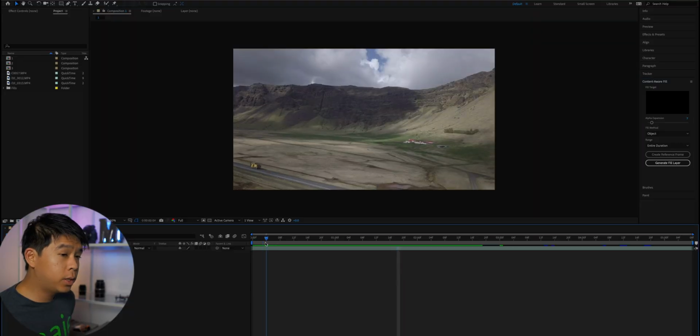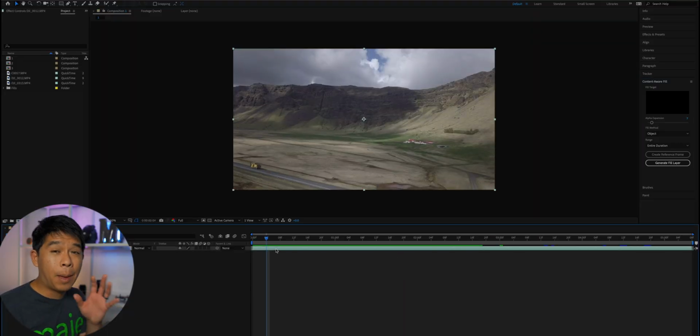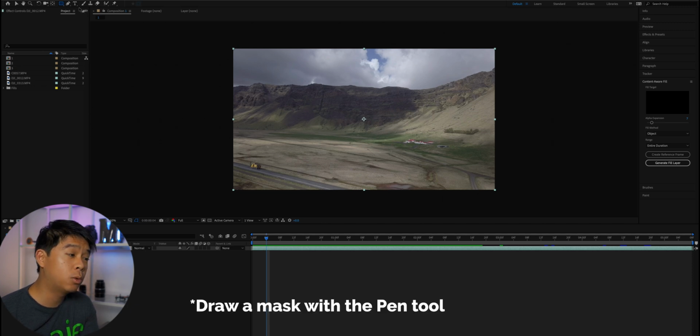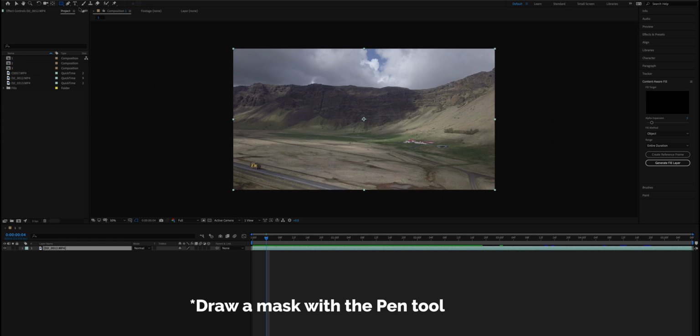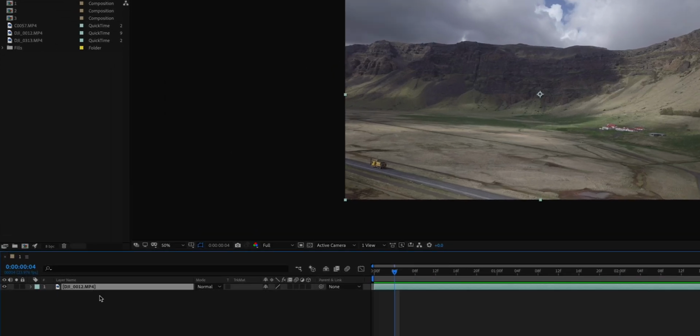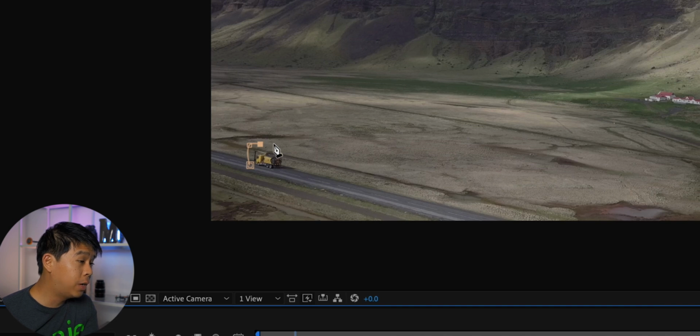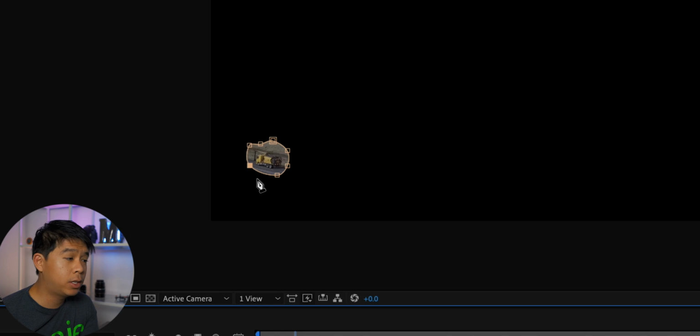So the first thing you're going to do right now is draw a mask around this truck. And there's a few ways you could do that. You can draw a circle around it, you can draw a rectangle around it, and for this to work more effectively, it's better to draw a pen tool roughly the shape of the object that you want to remove. So with the layer selected right here, we'll click on the pen tool and draw a rough mask around this truck. Alright, so we have this truck right here.